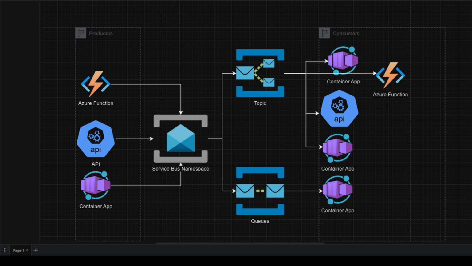Before trying to understand what the Azure Service Bus is, we need to understand a very important concept that is present in distributed applications. That will be the producers and the consumers. Let's start with the producers. The producers are different types of applications.